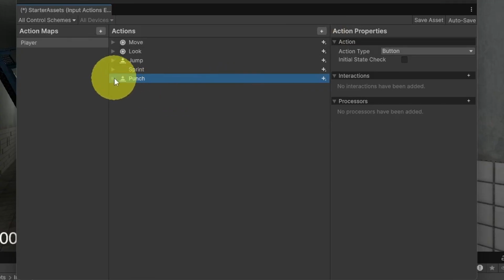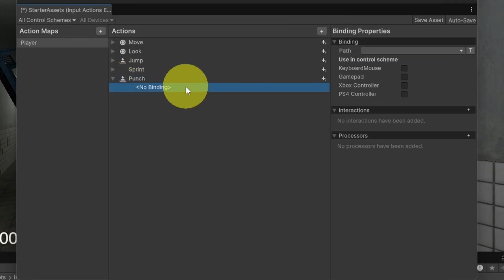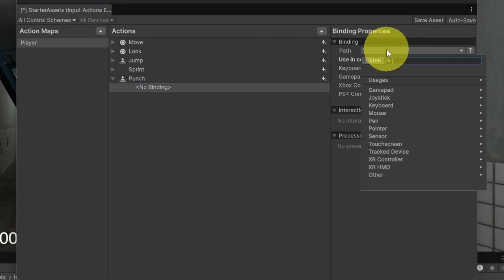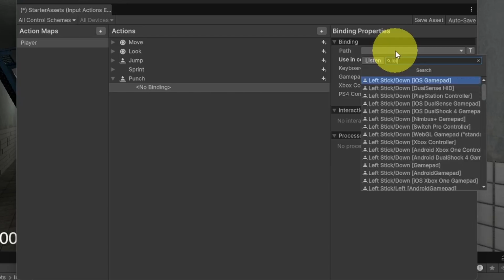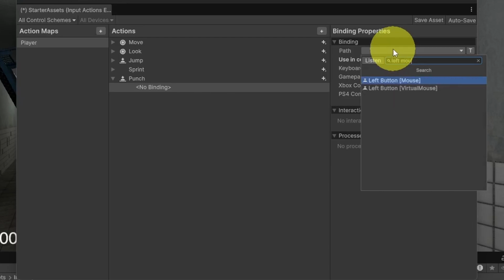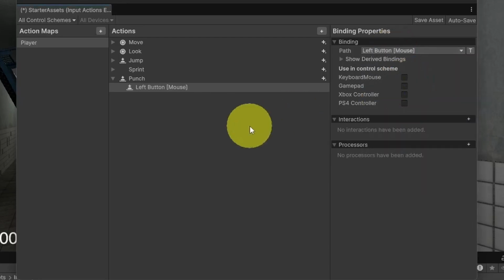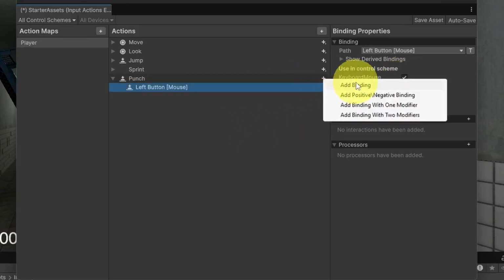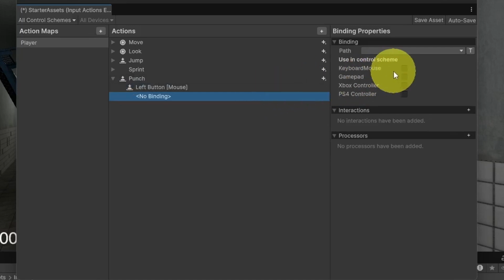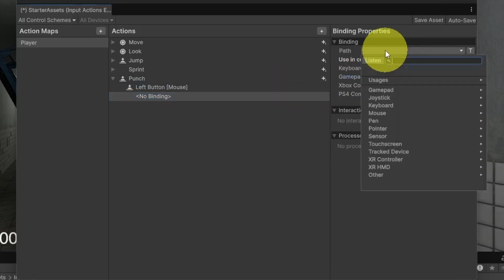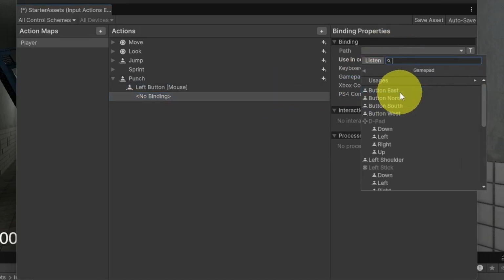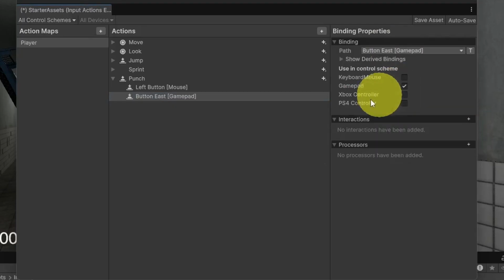And under this action, we have a binding. So the binding is the trigger for the action. Once you select it, we can pick up a binding under path. Just search for left mouse. And we have left button mouse. This is for the keyboard inputs. We could also add a binding for the gamepad by pressing the plus icon, add binding. Make sure to select gamepad, and from the path, we can go under button east.